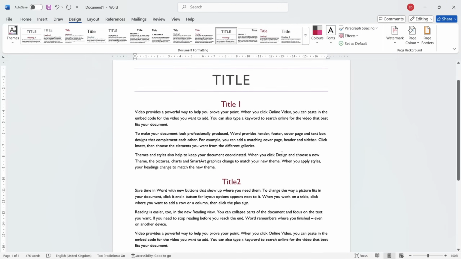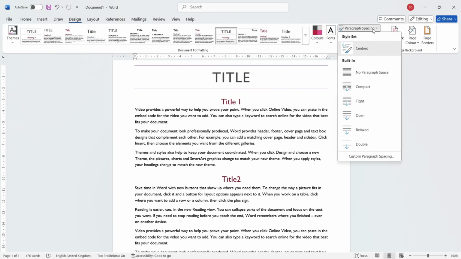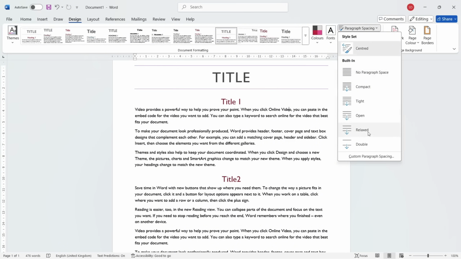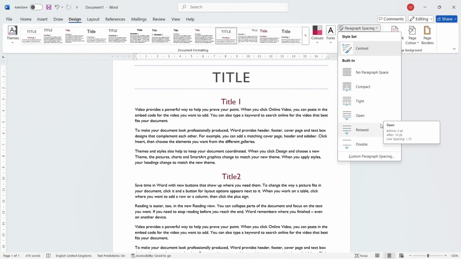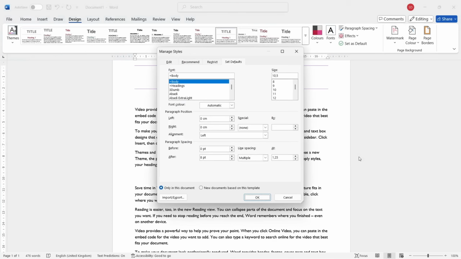Once we have chosen the font, we can move to these three commands. The first one is paragraph spacing that we've seen before. And we can change the spacing of the paragraph by making it more compact, tight, or open, relax, whatever we want. And then we can also go on custom paragraph spacing.